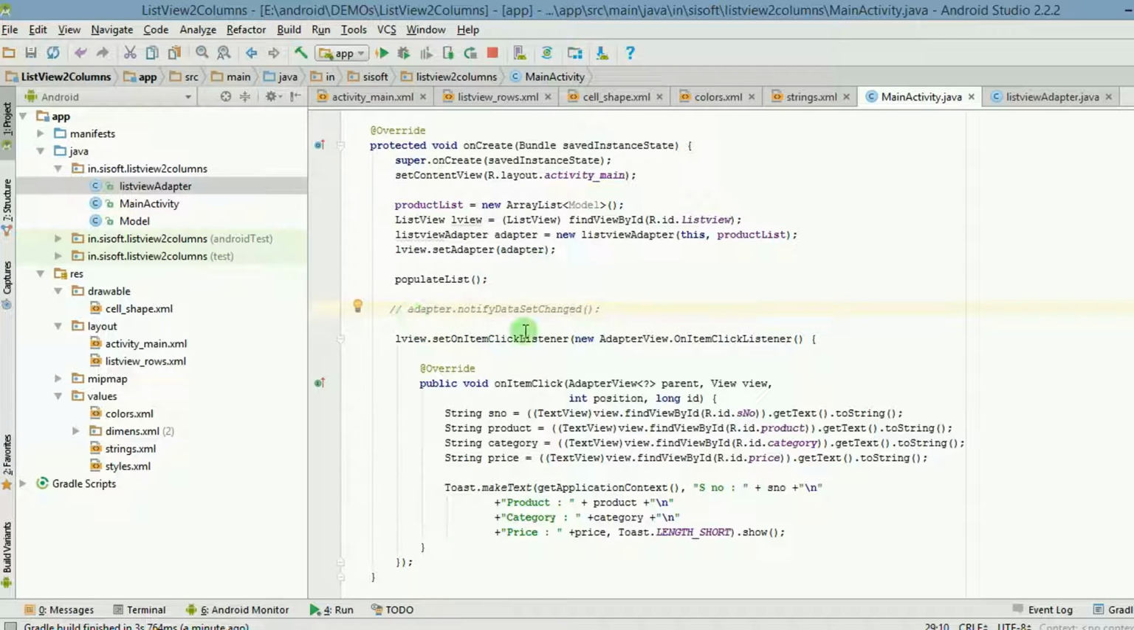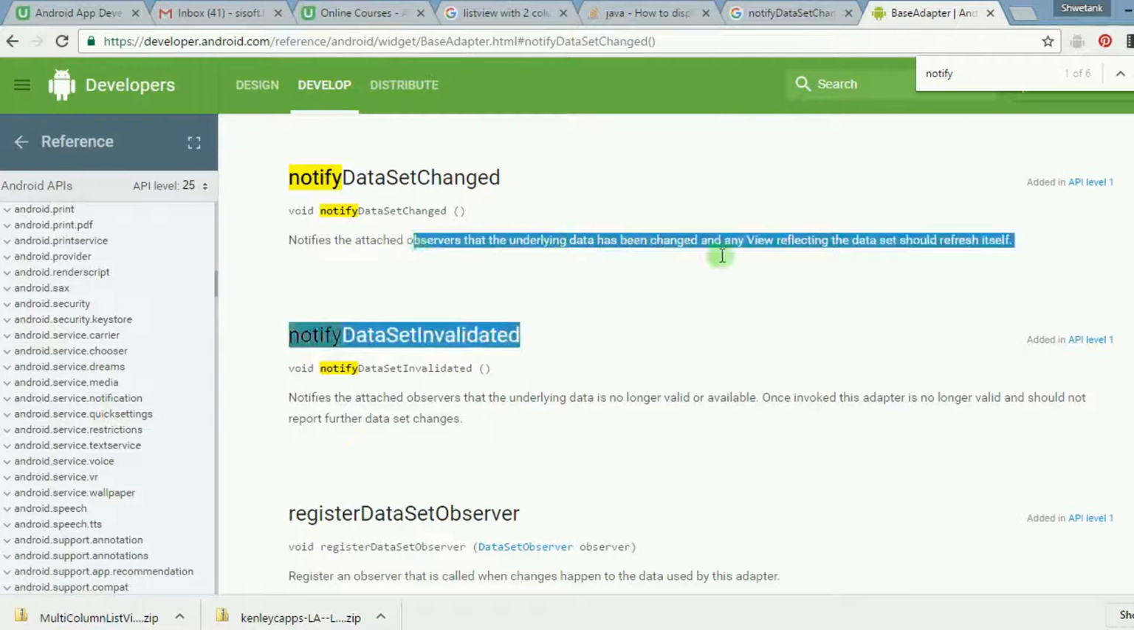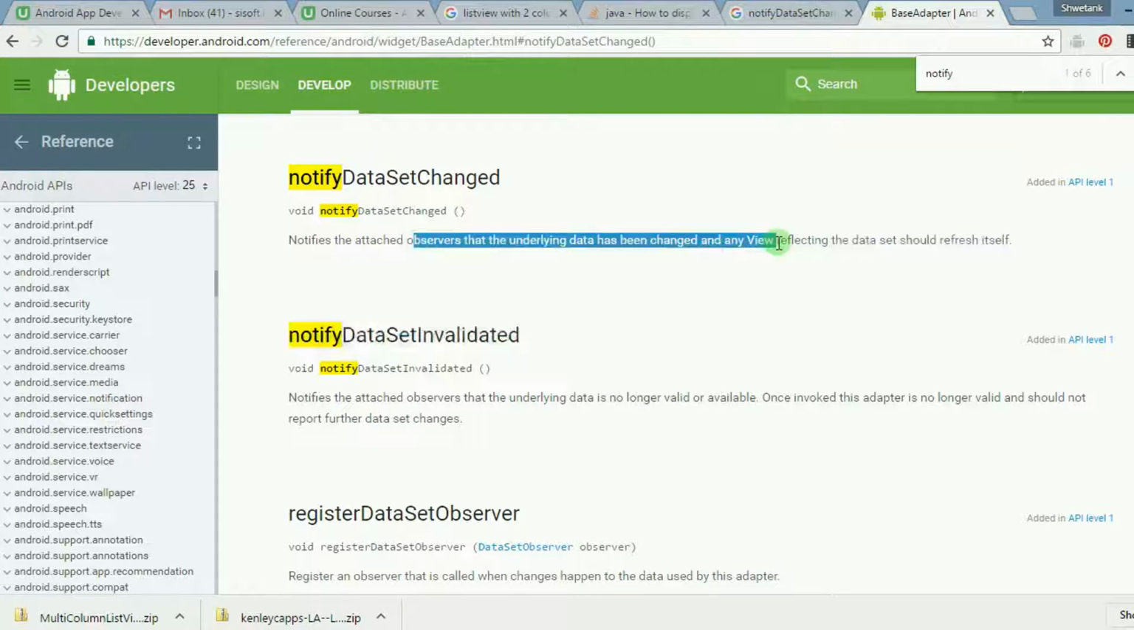We don't really require this method here. Let me show you what exactly this method does. It notifies the attached observers that the underlying data has been changed, and any view reflecting the data set should refresh itself, right? So this is basically required when we have some data changing inside the view, which is not happening in our case, so we don't really require this.